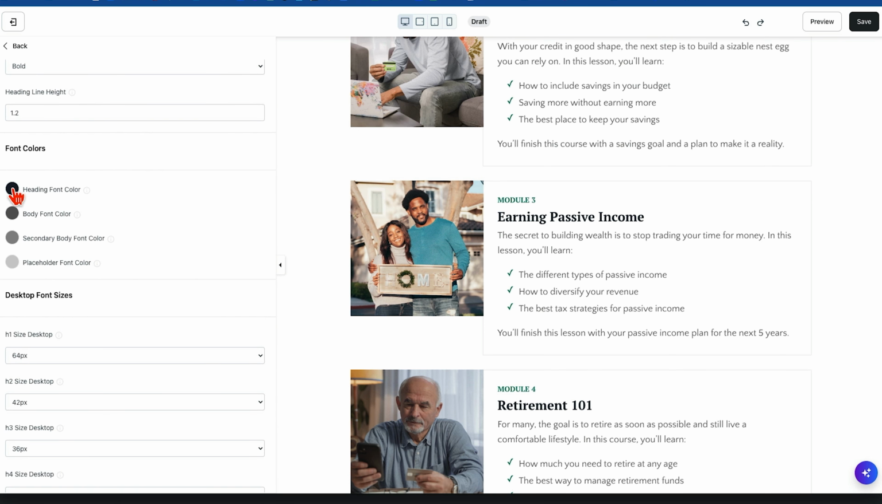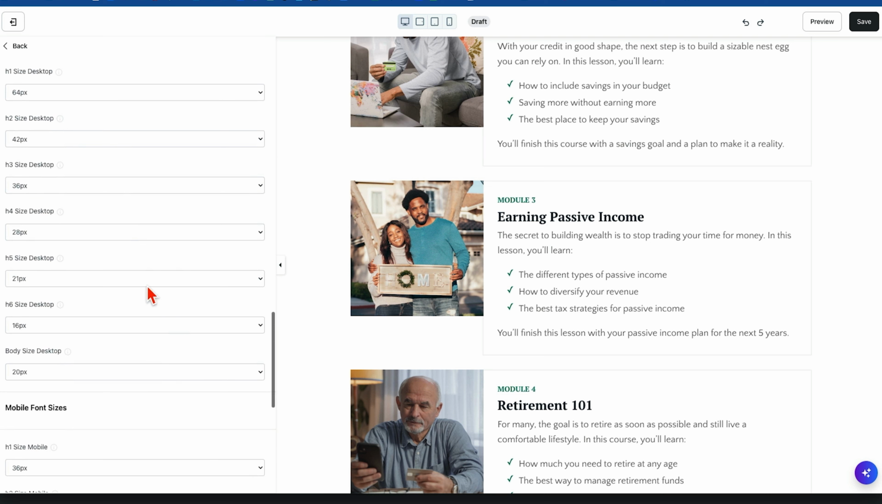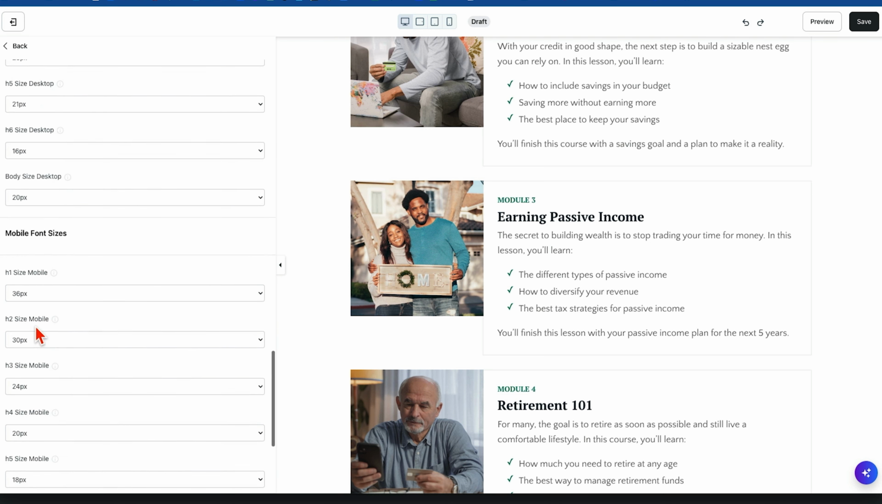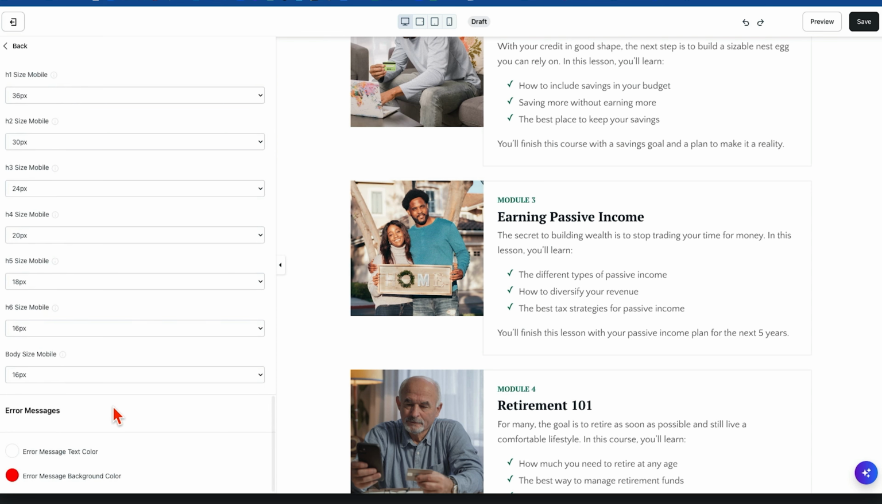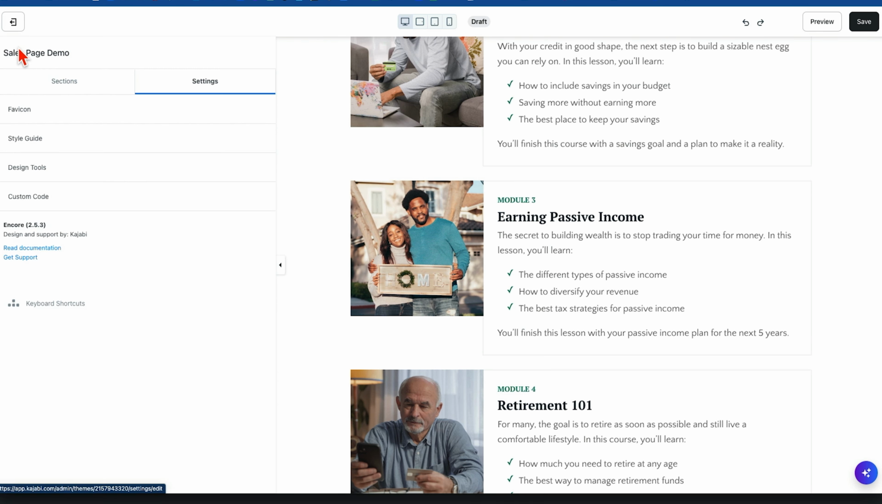Then you've got font colors in here, so you can notice that this one's coming in black. We could change these colors around. Desktop font sizes, so for each of those heading types, you can adjust the size, and you can do exactly the same thing on mobile and change it there as well. So a lot of settings that you can change in here.